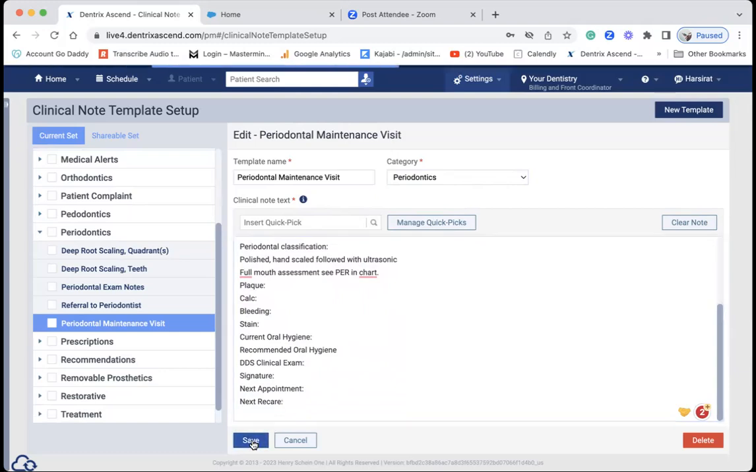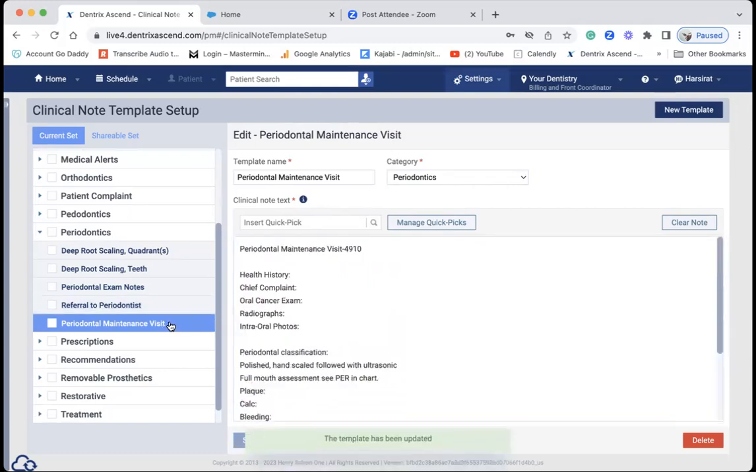So I'm going to click save. And then if we go underneath periodontics, we now have a periodontal maintenance visit entered. And that is your Dentrix Ascend, creating your first clinical note and clinical note template setup.